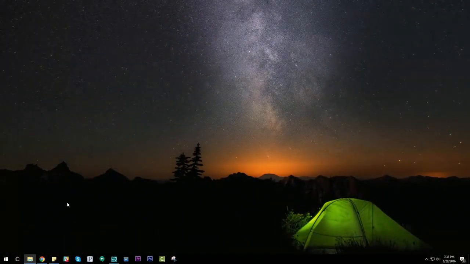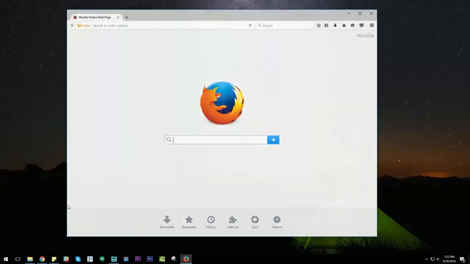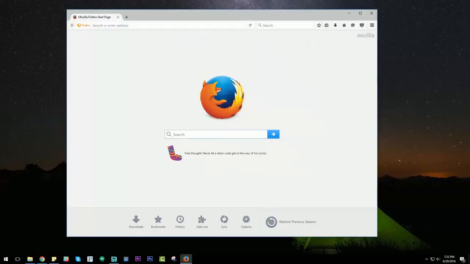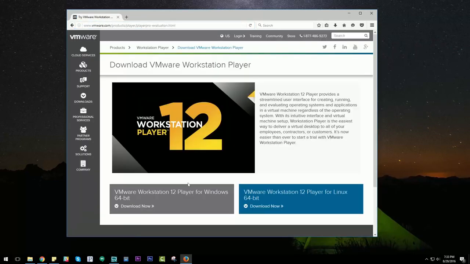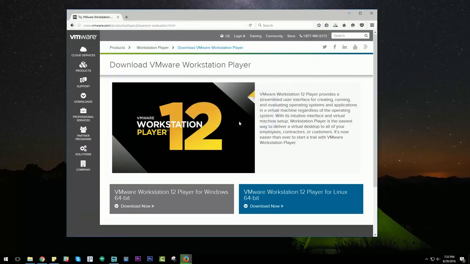Okay, so what we're going to do is we're going to open Firefox, and I will give you both of these links in the description below. So the first link is going to be VMware Player, and you're going to click download and save file. And the second link is going to be the OSX operating system.